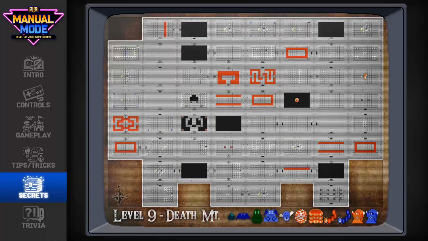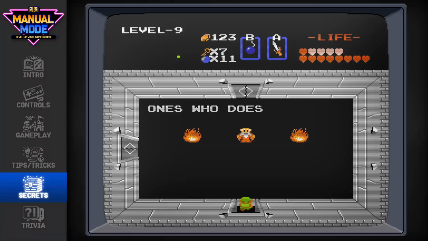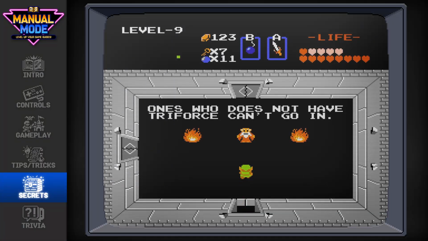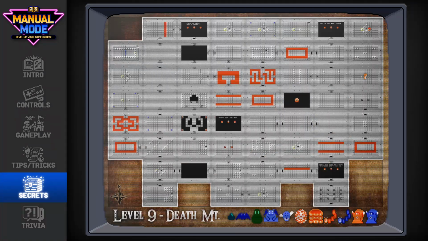The silver arrows are hidden in the northwestern corner, behind a staircase concealed by a pushable block, while the red ring is in the northeastern corner, accessed by pushing the westernmost block to reveal its staircase. Link encounters multiple old men throughout. One blocks the entrance and declares, "One who does not have Triforce can't go in," refusing passage until all 8 Triforce fragments have been collected.